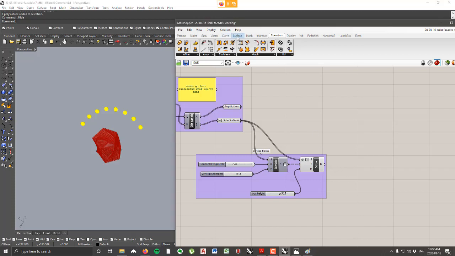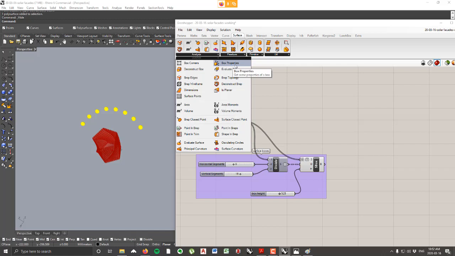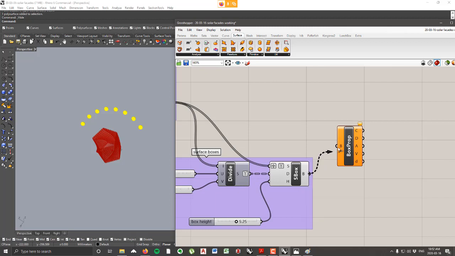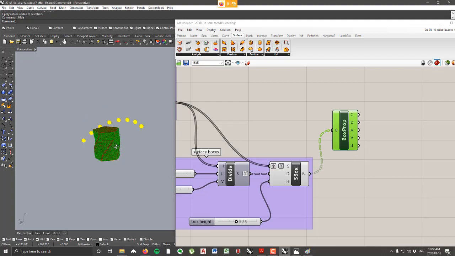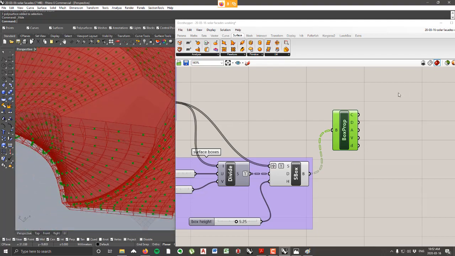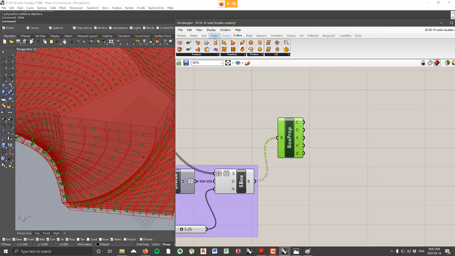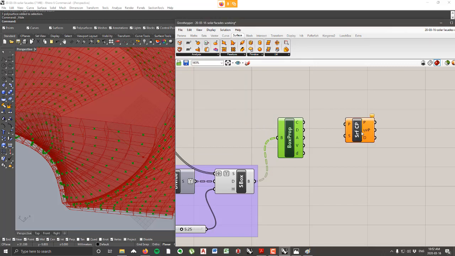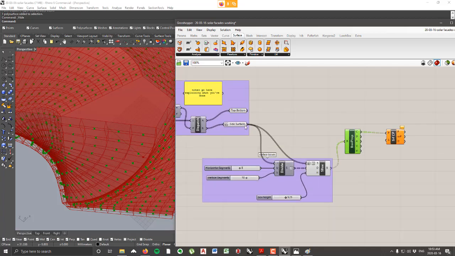So to find the center point of the box, we go to Surface, Analysis, Box Properties. We take our surface boxes, plug into Box Properties, and now you can see it's going to give us all our center points. So that is the C output right there. And then we're going to go to Surface, Analysis, and then Surface Closest Point. Our P input is the sample point. Our center points of boxes will go into P. And our base surfaces will be our side surfaces.